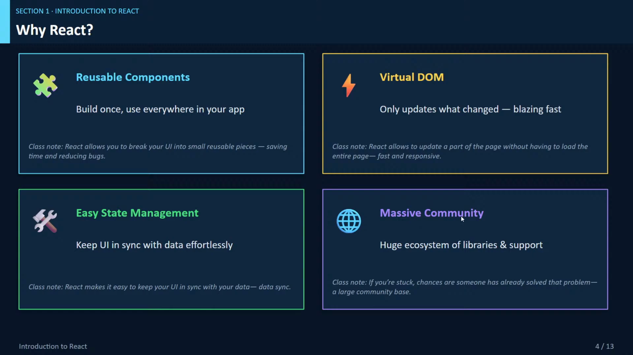Finally, massive community. It has a very large community worldwide. So what does that mean for you? Since React has a very large community worldwide, there are tons of tutorials out there for you. If you want to go into React, there are so many tutorials that talk about React, like this one you are watching. Then we have many libraries and tools. Then you can easily find a solution on Google or Stack Overflow.